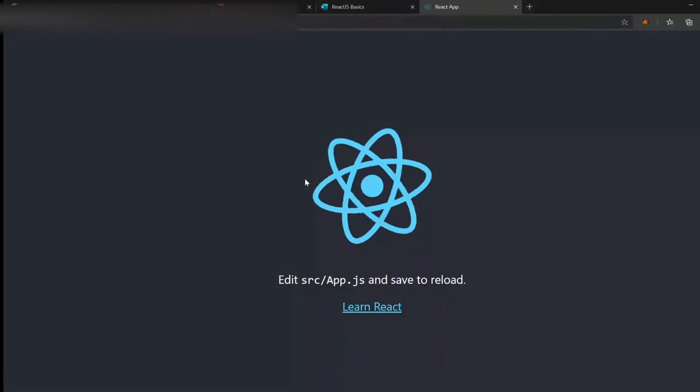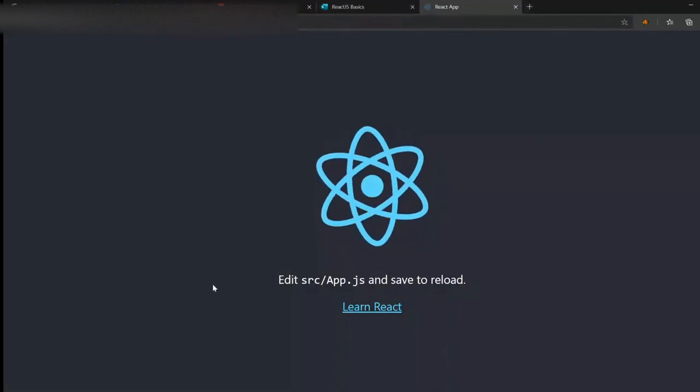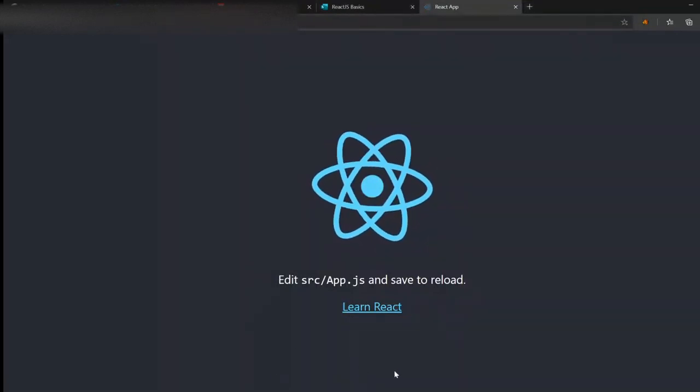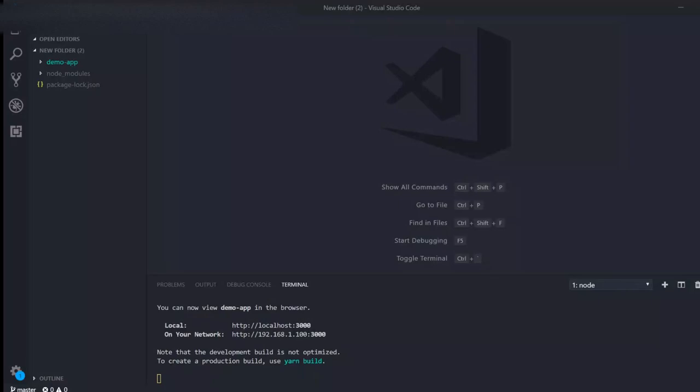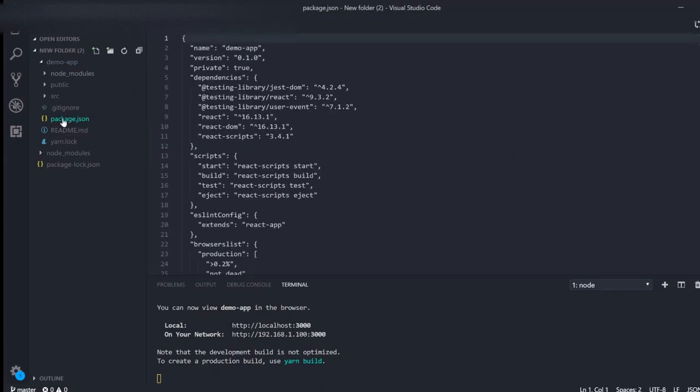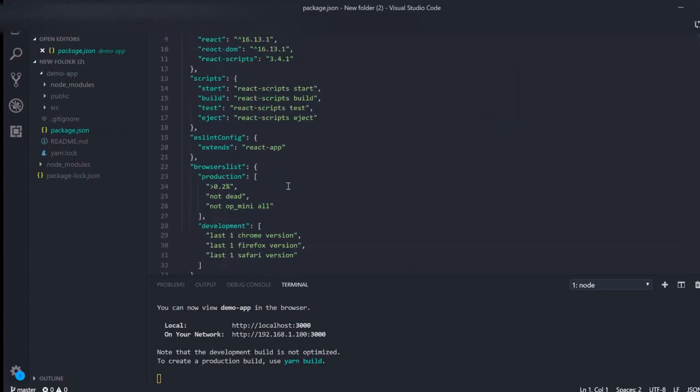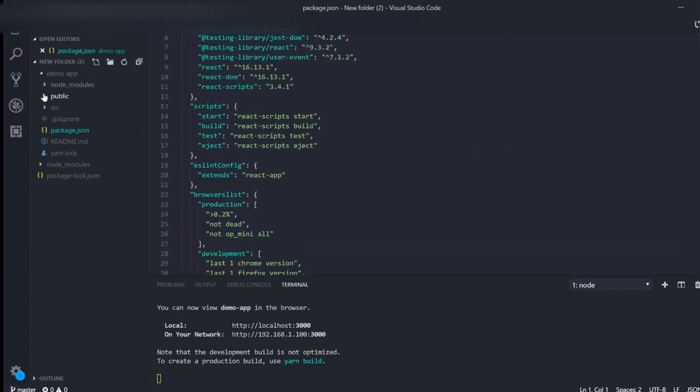Yeah, so we have the React app running. This is the default content which it provides when you install it from Create React App. If I go inside, like I showed, the folders are all there. Packages, we have all the packages. The public folder has the index file.